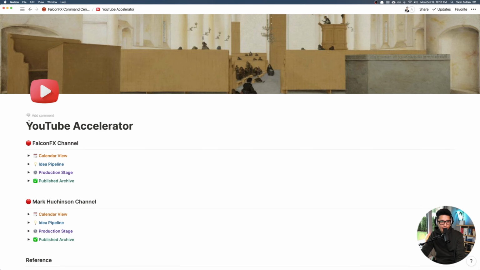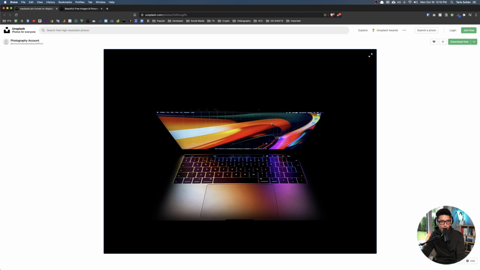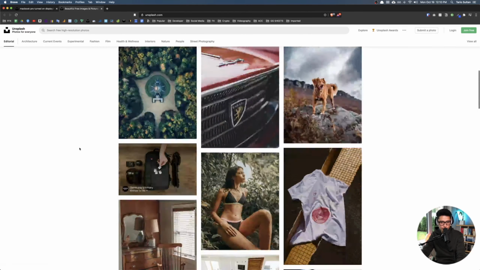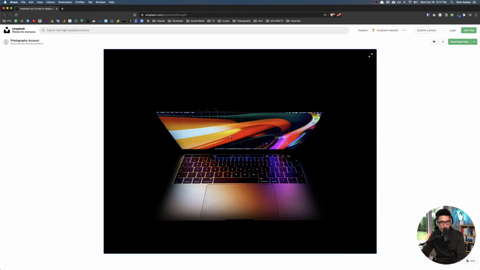As you can see, if I add a cover, I can change the cover to upload my own image, link to a certain online image, or use Unsplash. I strongly recommend you check out Unsplash for creators, professional photographers' photos uploaded here for you to use for free. It's awesome. And then I like this particular image. Right click, copy image address.